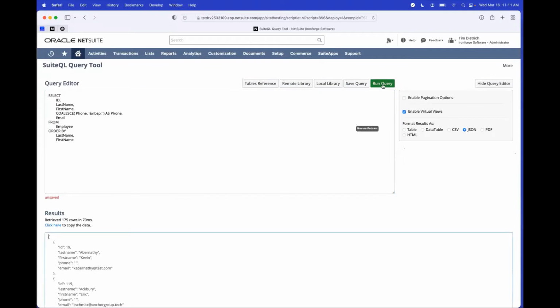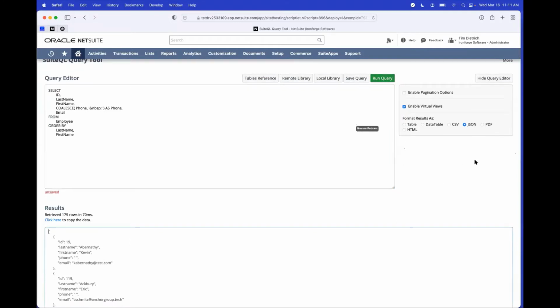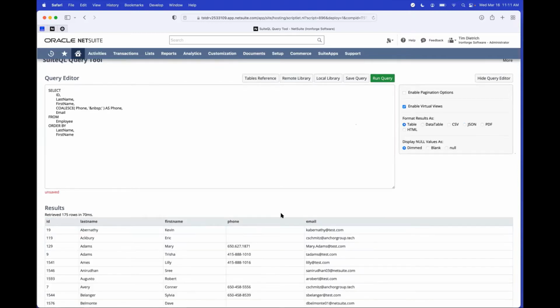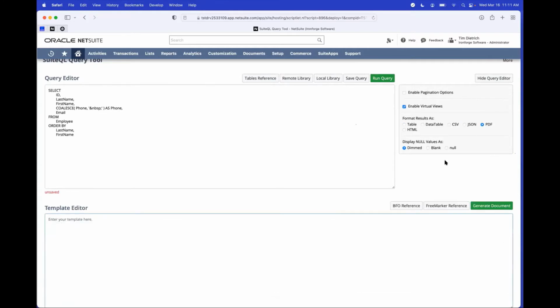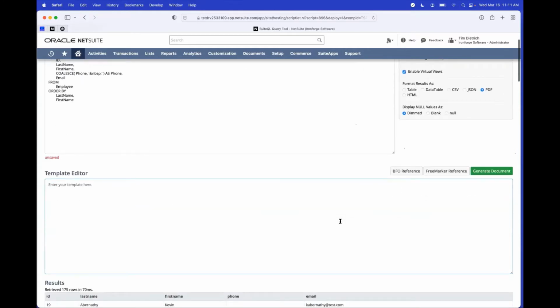So change the query just a little bit. And what I'm going to do now is indicate that I want to actually use the data that came back, this 175 employees. Maybe I want to generate a PDF out of that data. So what you can do is click on the PDF option here, and then it exposes this template editor.